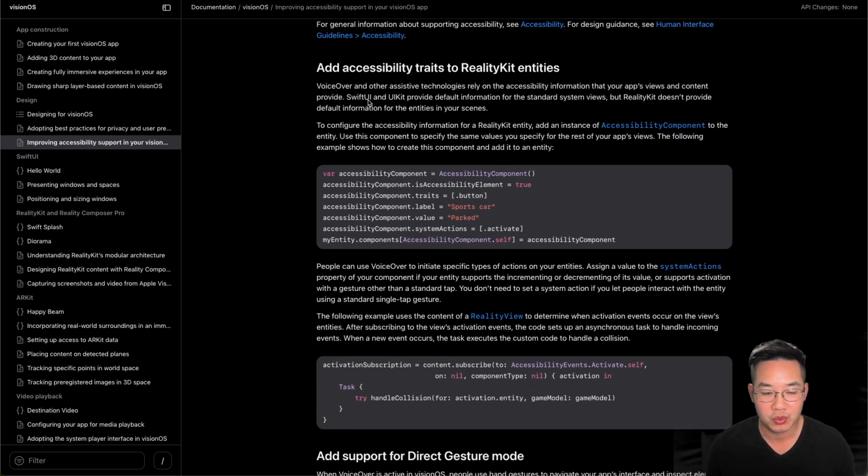Wow, we get some code. All right, add accessibility traits to RealityKit entity. VoiceOver and other assistive technologies rely on the accessibility information that your app views and content provides. SwiftUI and UIKit provide default information for standard system views, but RealityKit does not provide default information for entities in your scene. To configure the accessibility information for a RealityKit entity, add an instance of accessibility component to the entity.